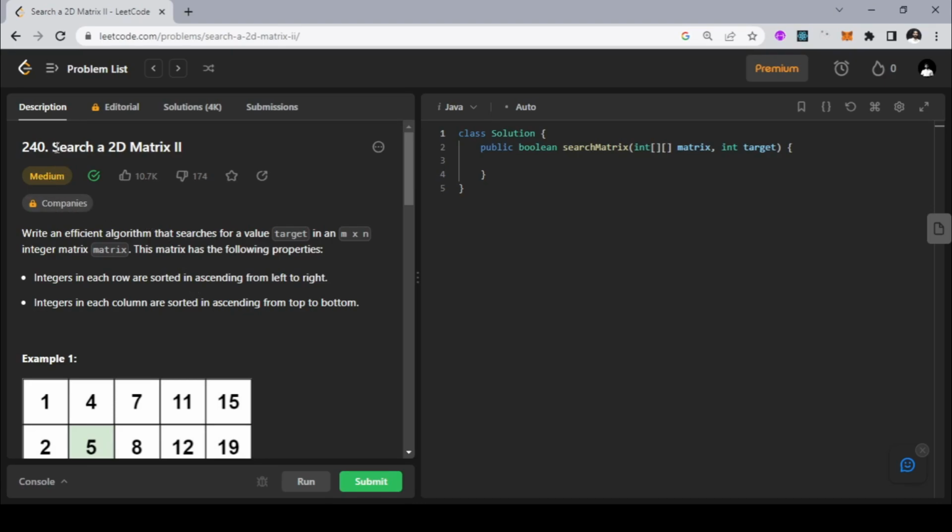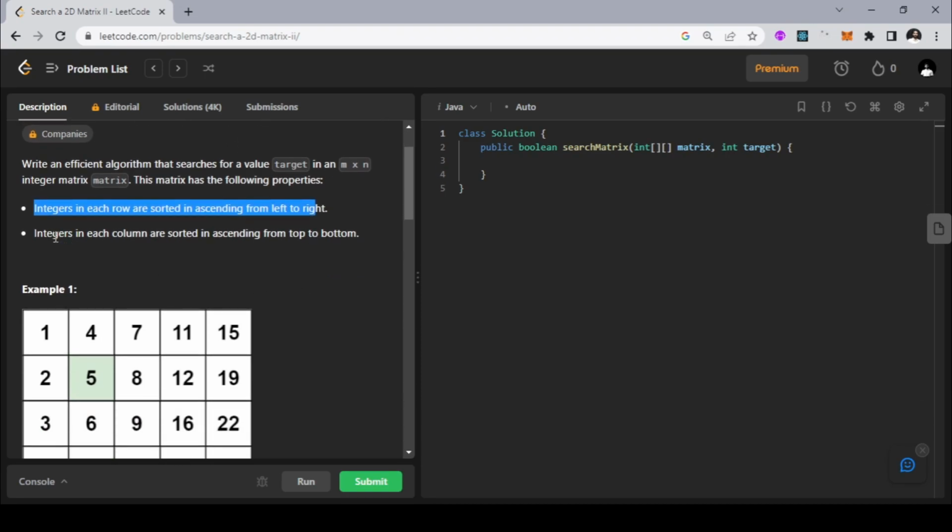Okay, the problem is Search a 2D Matrix II. The statement is: write an efficient algorithm that searches for a value, the target, in an M cross N matrix. This matrix has some properties: all the integers in each row are sorted in ascending order from left to right, and all the integers in each column are also sorted in ascending order from top to bottom.